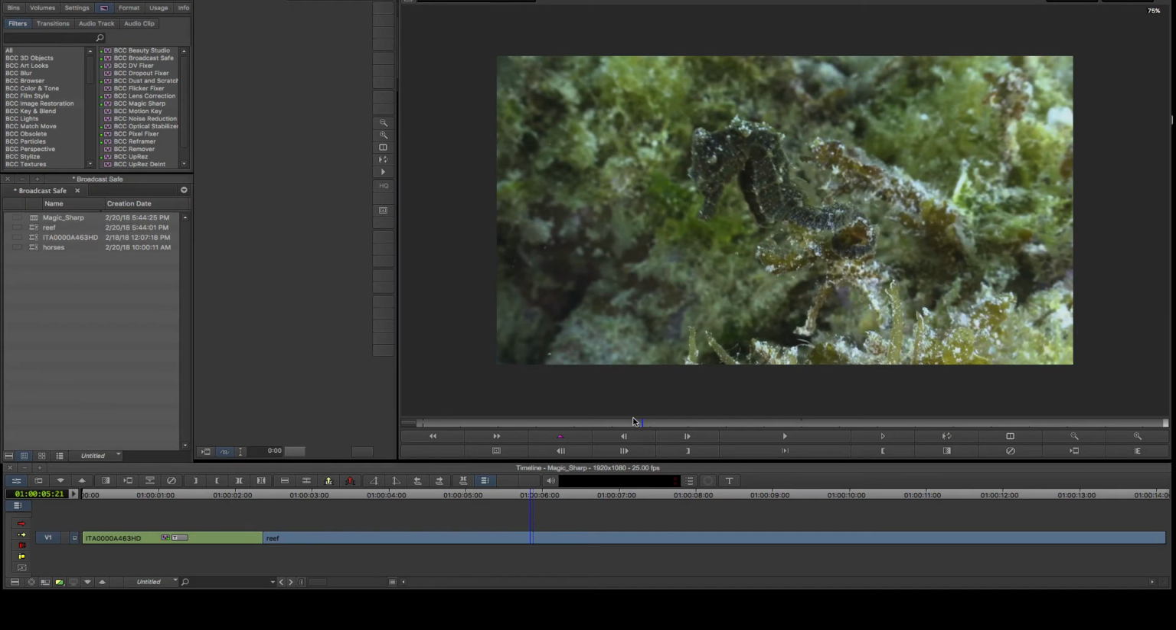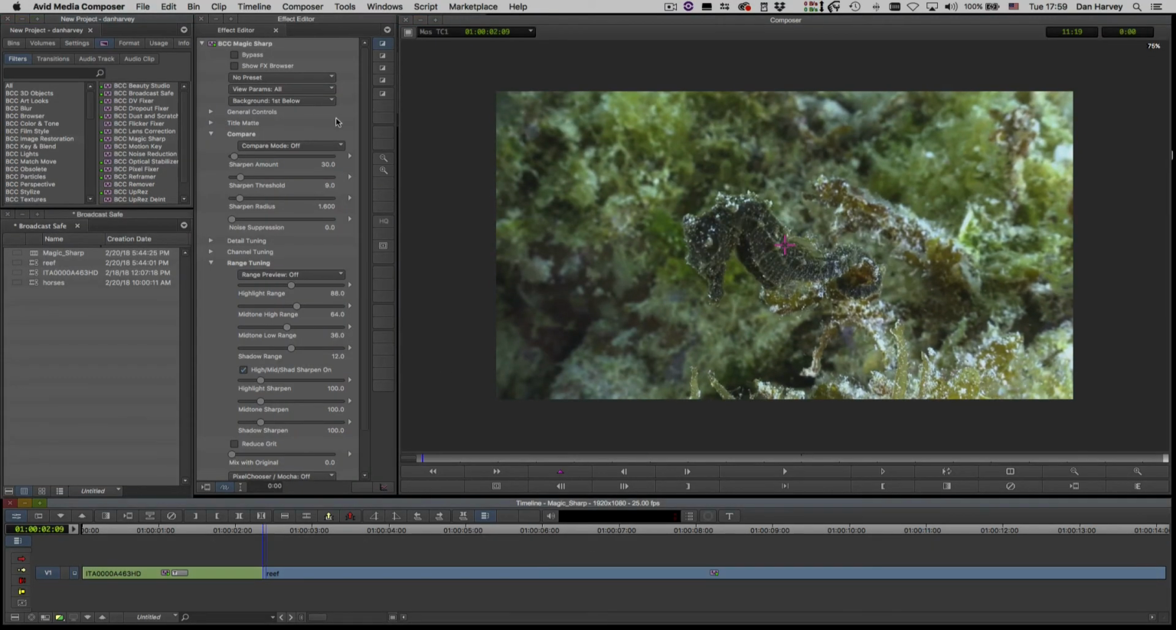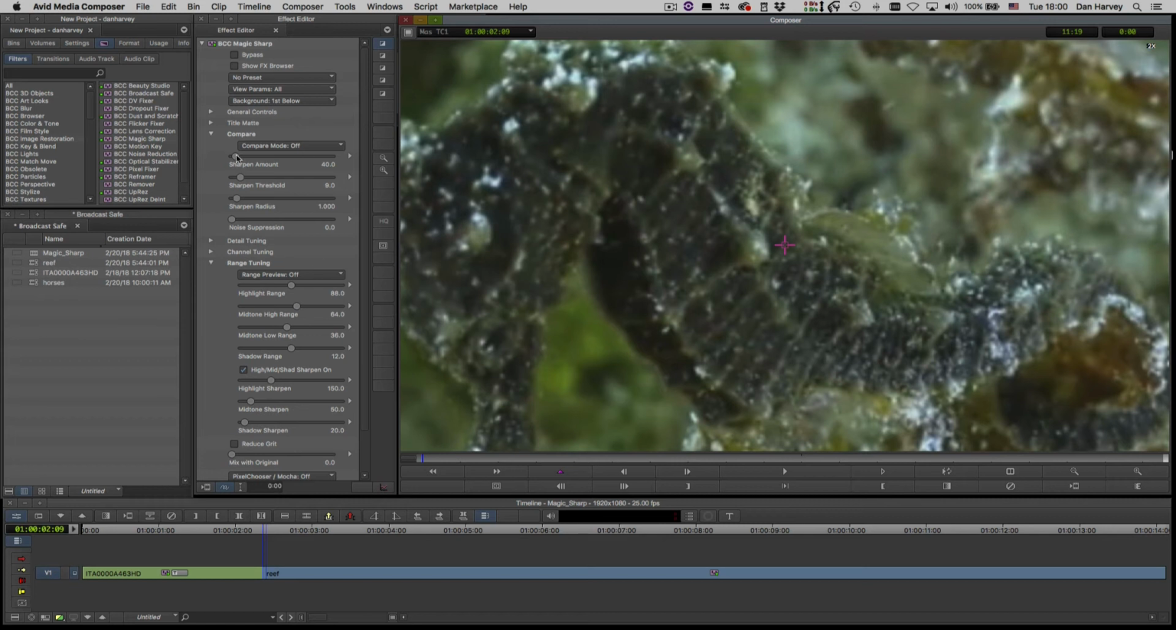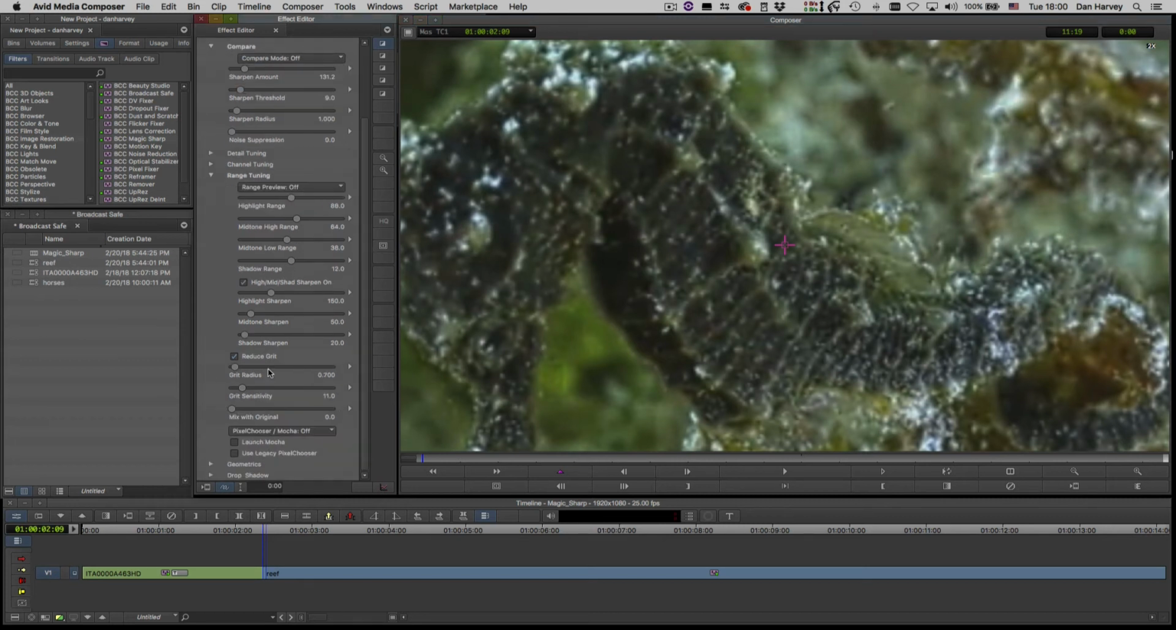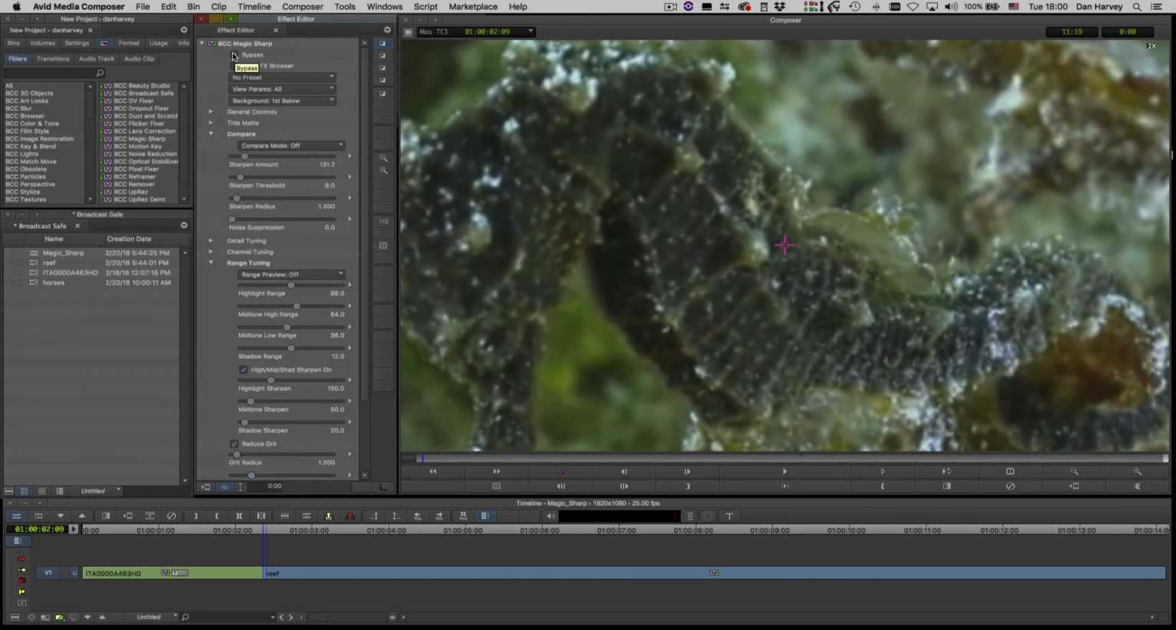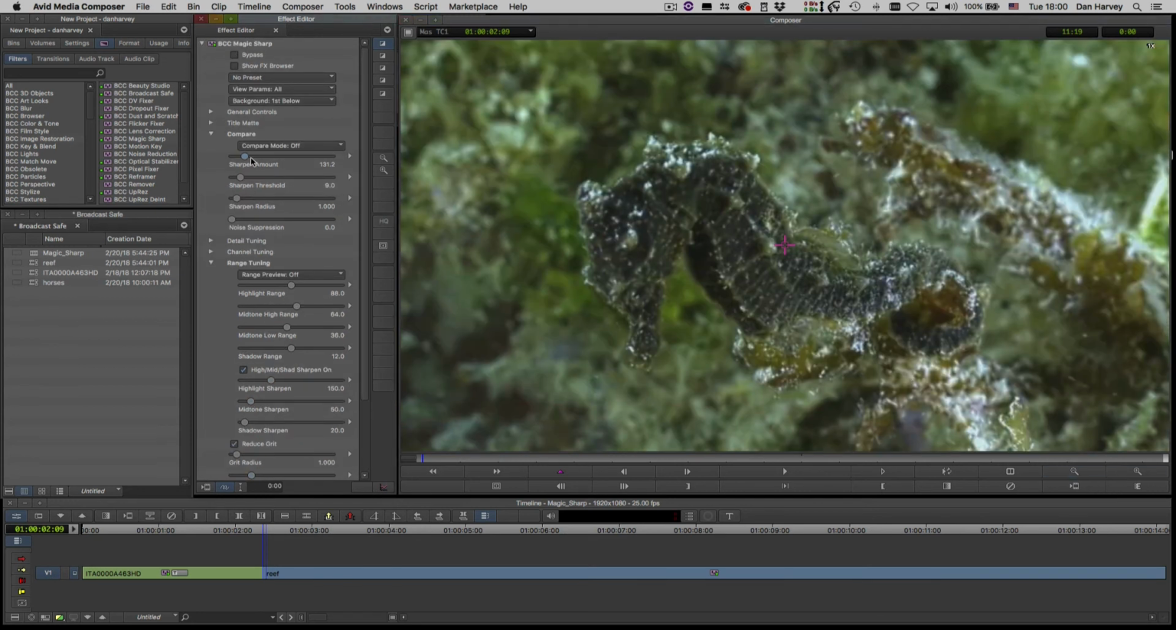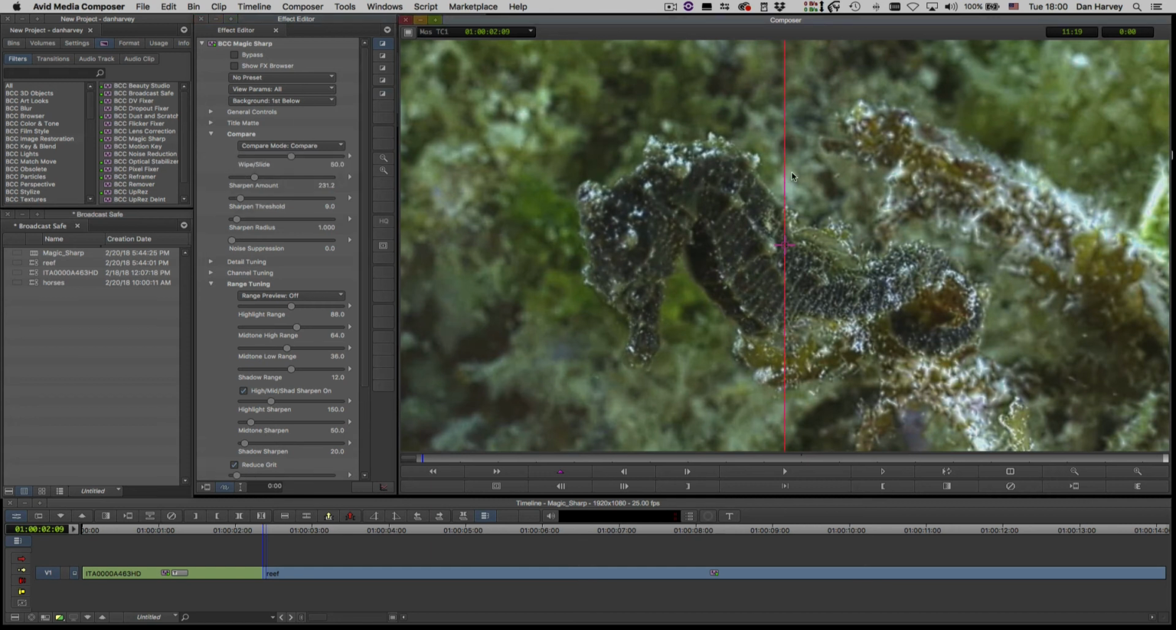In the next example, I'll apply sharpening to the fine details, limit the effect to the highlights, and enable the reduce grit feature. I'll adjust the radius and sensitivity of the grit reduction to minimize high frequency noise whilst maintaining optimal highlight sharpness. Now I'll enable compare mode and move the white point to show before and after Magic Sharp is applied to the image.